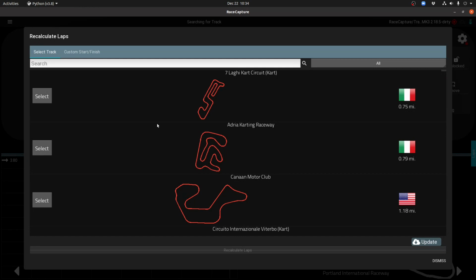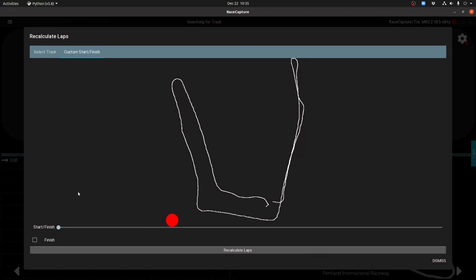When you come in to recalculate laps, right now, it doesn't know what track you're at, so it just shows all the tracks. I think what we'll do is probably just not show this screen if there are no tracks nearby to detect, and it'll just show this custom start-finish screen. So what this lets you do is go and select a start point by moving the cursor along the data path. So here, let's select this arbitrary point for the start.